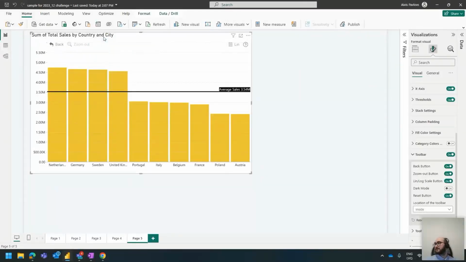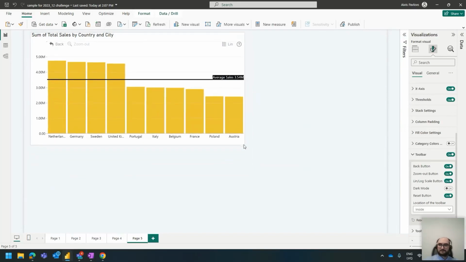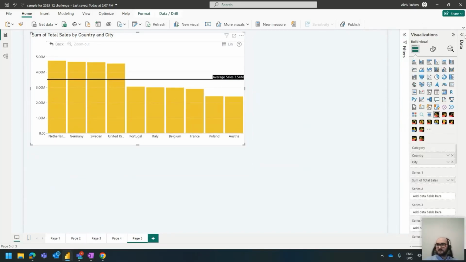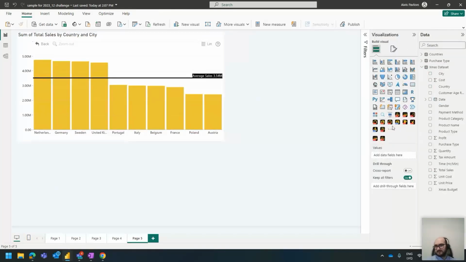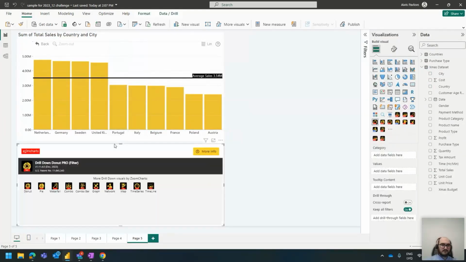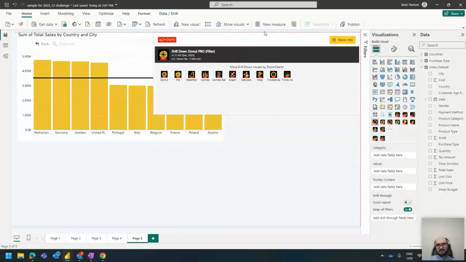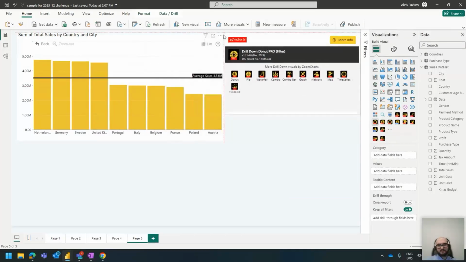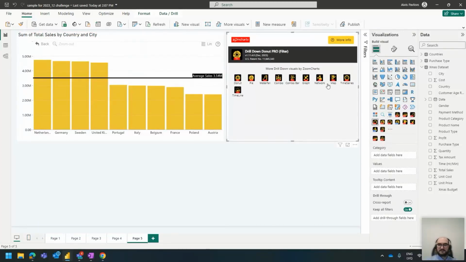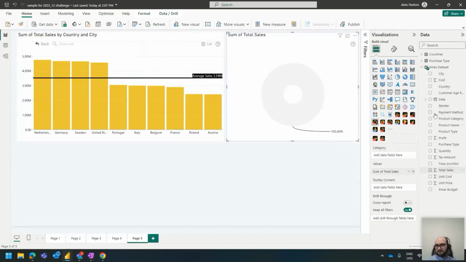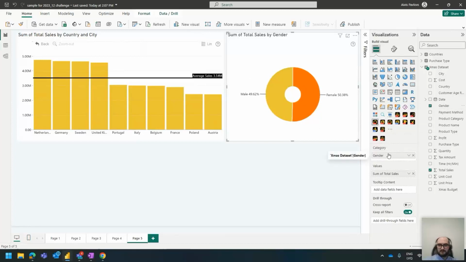Simple. Let's say I have two different visuals. I'm going to go with something like a donut chart right next to it. The arch nemesis of a lot of people. I like it. If you use the donut chart correctly, it's not a bad visual. It's all about the usage. So let's say I want to go for gender distribution. There we go.